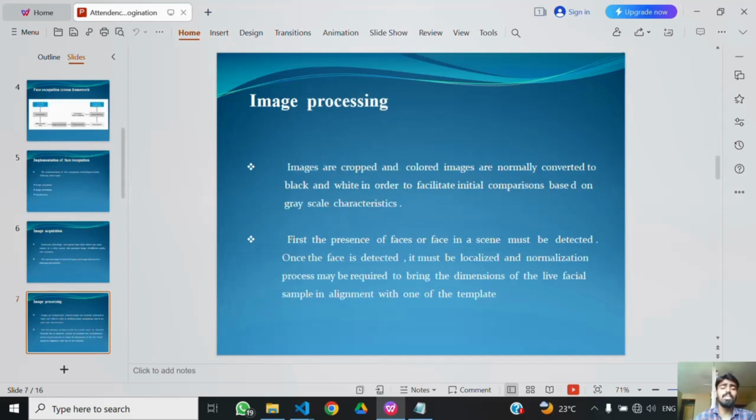After the face acquisition, there is image processing. What is image processing? The face has been acquired or captured. These images are cropped and colored almost.